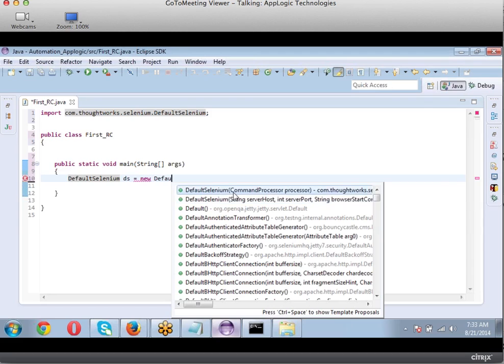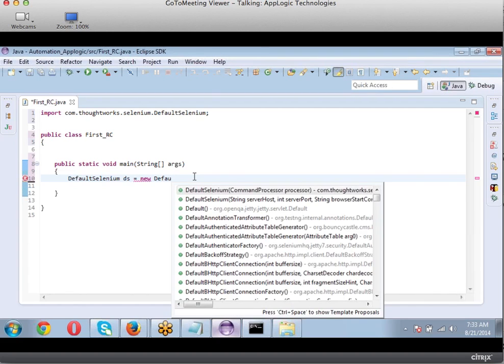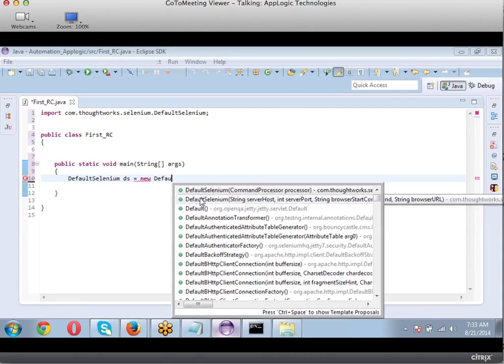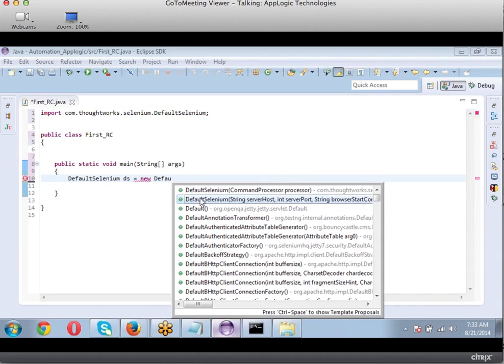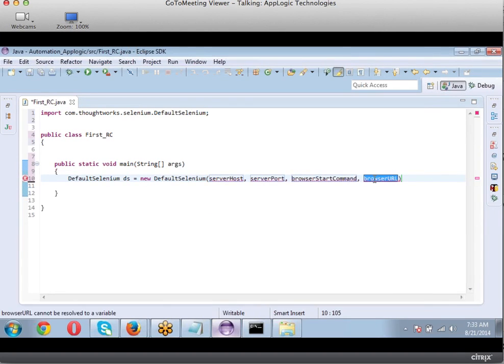But they have different arguments. Inside the brackets, I see different arguments. The first one says command processor. What is this? When I have to send a request from a command prompt, I use this first method. Now we are not using any command prompt here. What is the second method doing? This is the one I have to use, which has server host, port number, browser start command, and a browser URL. So these four are called arguments, which will help me to start my browser.